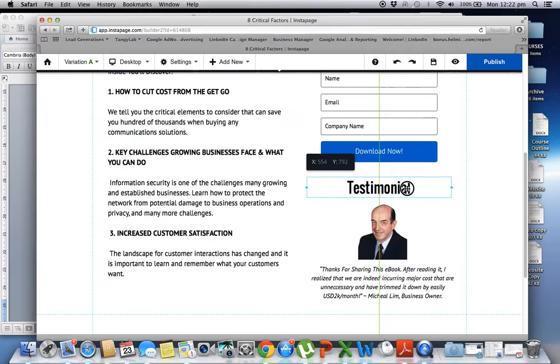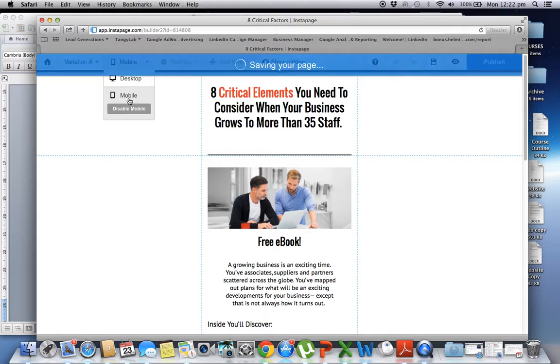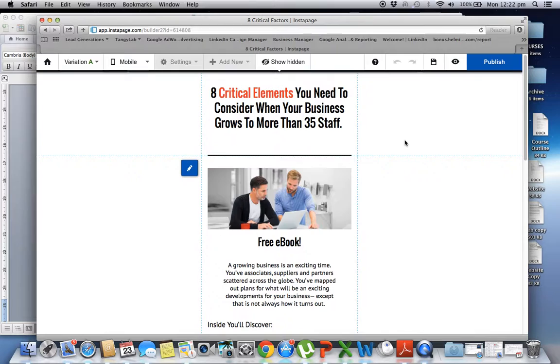Okay, so this is good. Then the next thing you need to do is to make sure that you have your mobile version. So for your desktop, you can go to your mobile version, just to make sure that everything is clean. Okay. So in this case, I may need to shift this up.